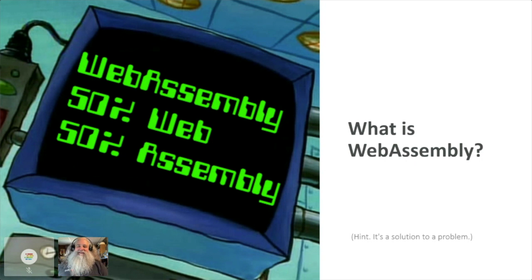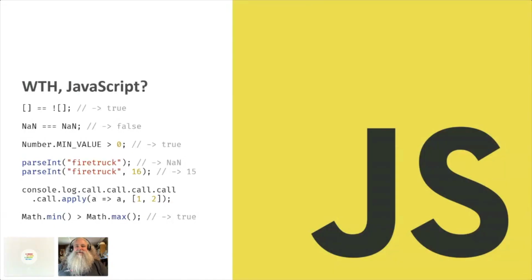But more than anything, WebAssembly is a solution to a problem, like any good technology, right? And that problem is JavaScript. What the hell, JavaScript?